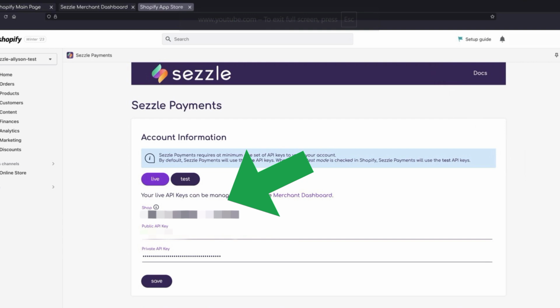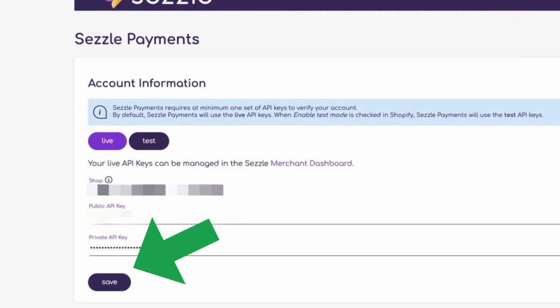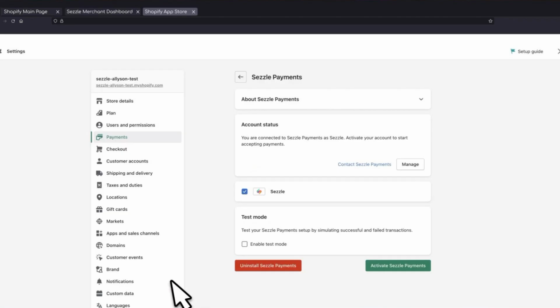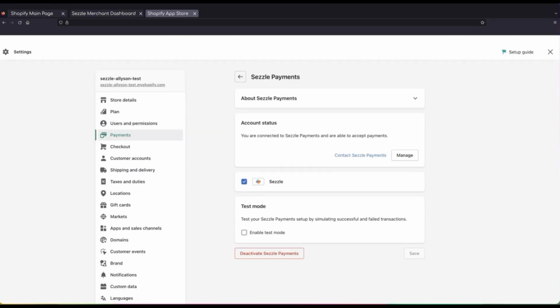Before you finalize the setup, ensure that Live Mode is selected. This mode allows real transactions to occur, so it's important to have it activated unless you're running tests. Once you're sure everything is in order, click Save to store your settings. The final step is to click Activate Sezzle Payments. By doing this, you complete the integration process, making Sezzle available for use at your Shopify checkout.